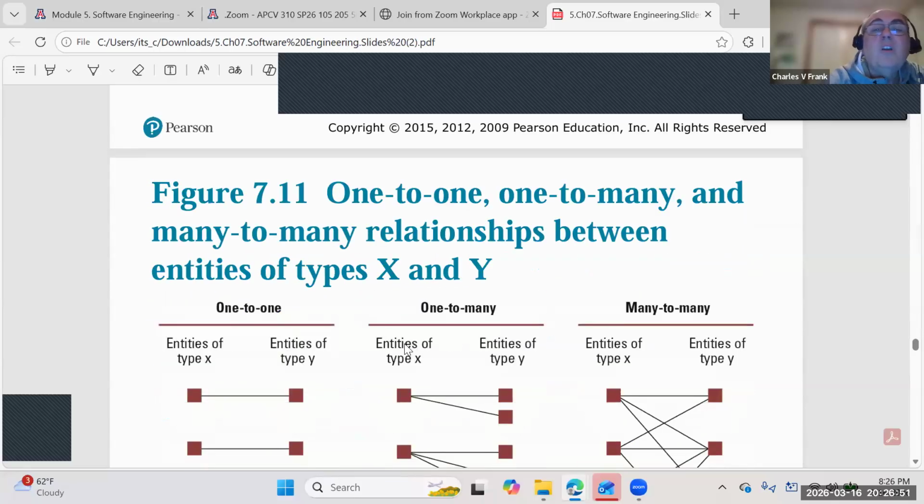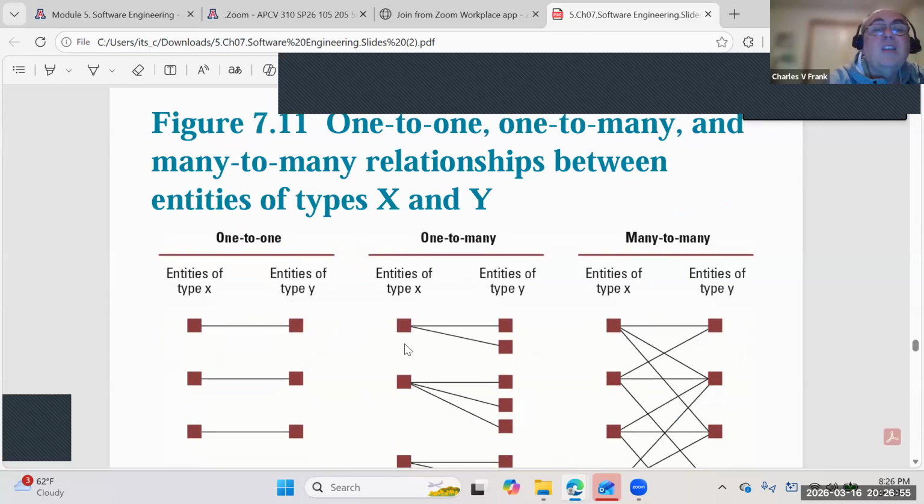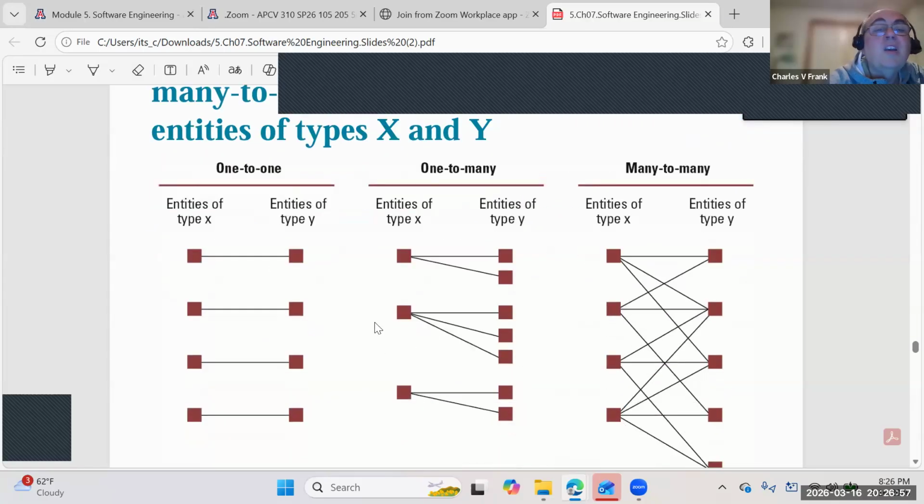Okay, so here we have one to many, and many to many relationships between entities of types X and Y. Here's a one to one, just one arrow to one. So one to many on the left, if you notice to the right, there are two and three. So one to three, that's one to many. And there's many to many.